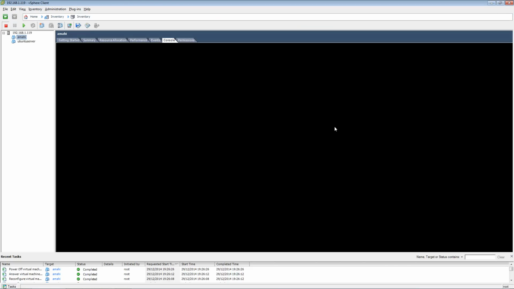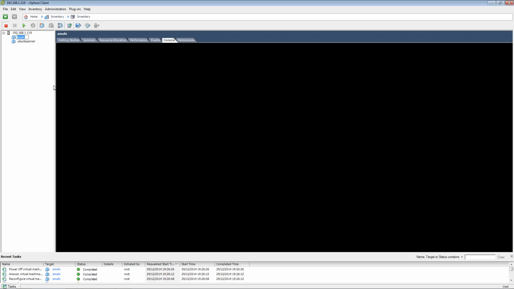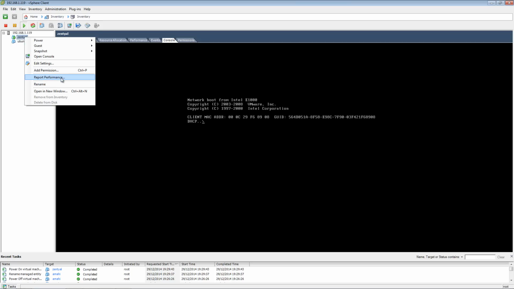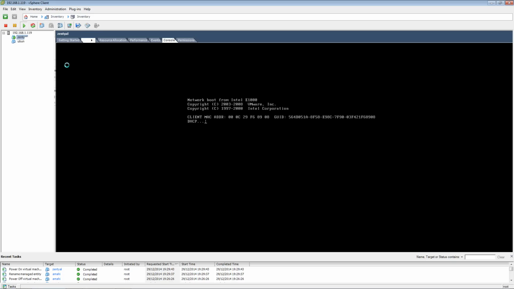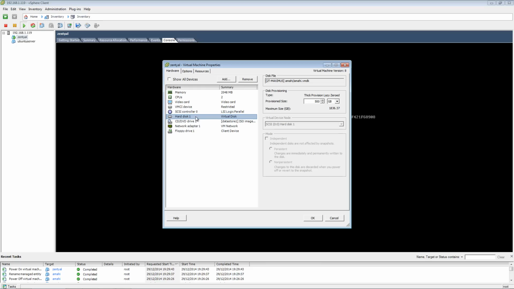So let's start with my server. Let me rename this to Zentyal. Here we go. I'm going to power on my server. The spec of this virtual server is 2 CPUs, 2 gig of RAM, 500 gig I think hard disk. Let me see. Yes, 500.